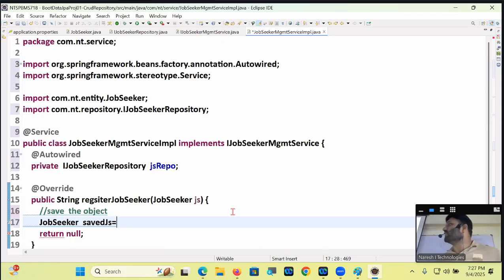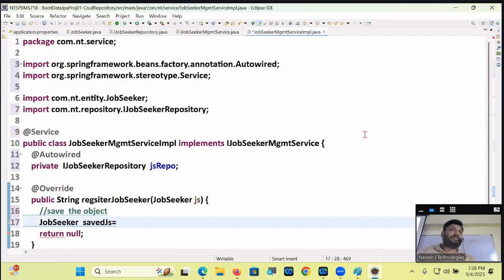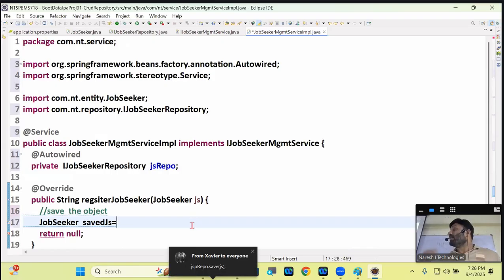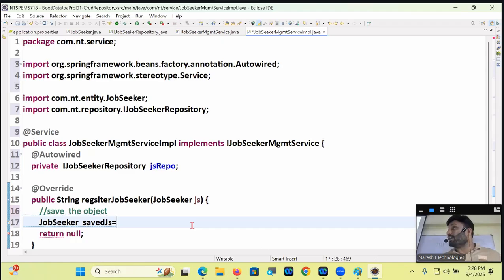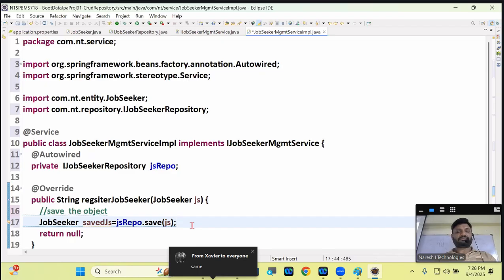Suppose you have not given anything to the ID property. The default value null will be there, because I have taken a wrapper type, or simple type. And we are preferring wrapper types nowadays, right? Since we are preferring wrapper types nowadays, it will give me null. But in the returned object, not null. The generated ID value will be there. Is it the same object or a different object? Same object. Are you getting my point? Okay, that's good. jsRepo.save(js). Okay, that's good.